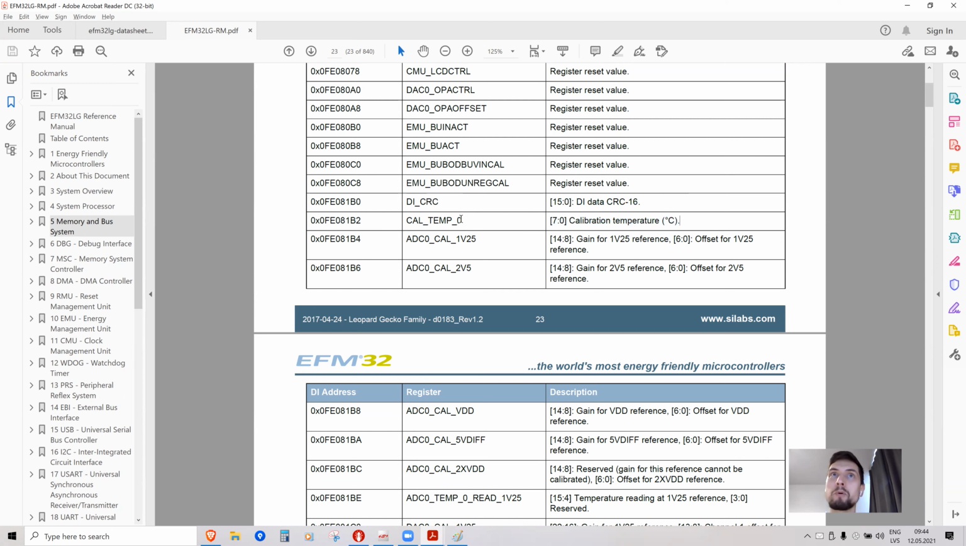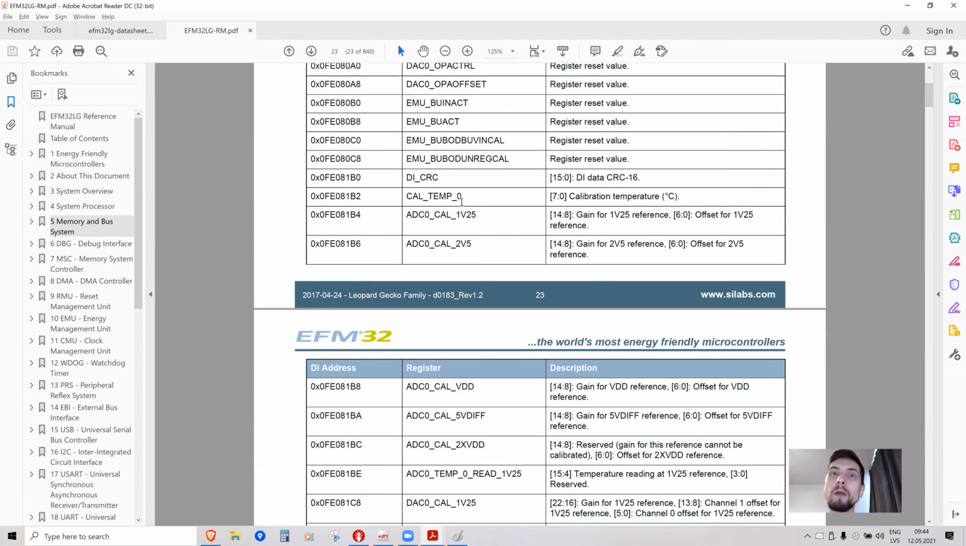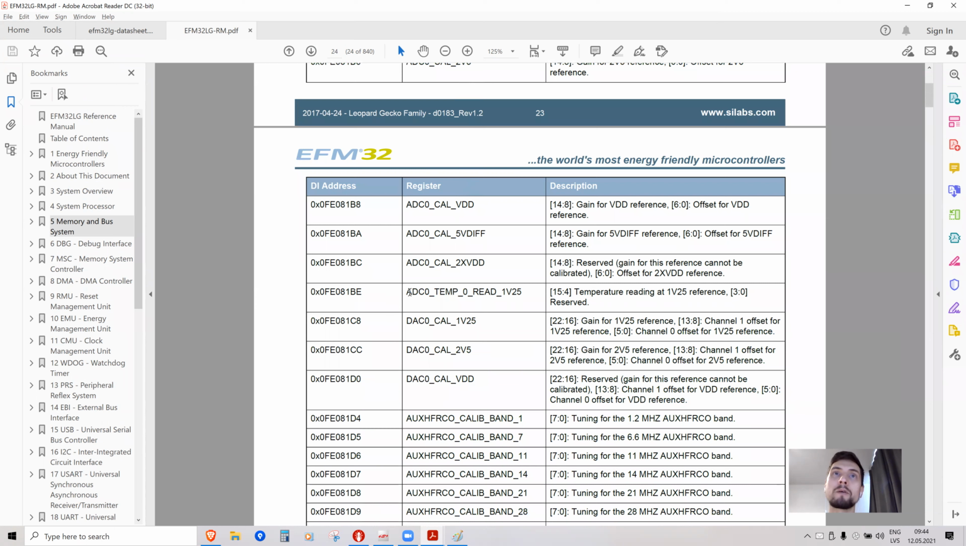So probably the number that's written here is just 25, but maybe the room is a little bit colder, maybe it's 24 or 26, but the temperature is burned into this memory address. And at another memory address, it says analog to digital converter's value read at 1.25 volt reference. So they set up 1.25 volt reference, and they just read what the temperature sensor says.